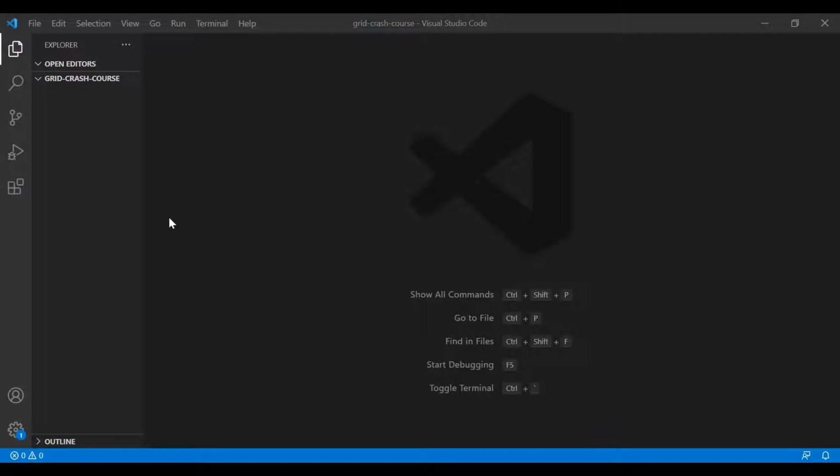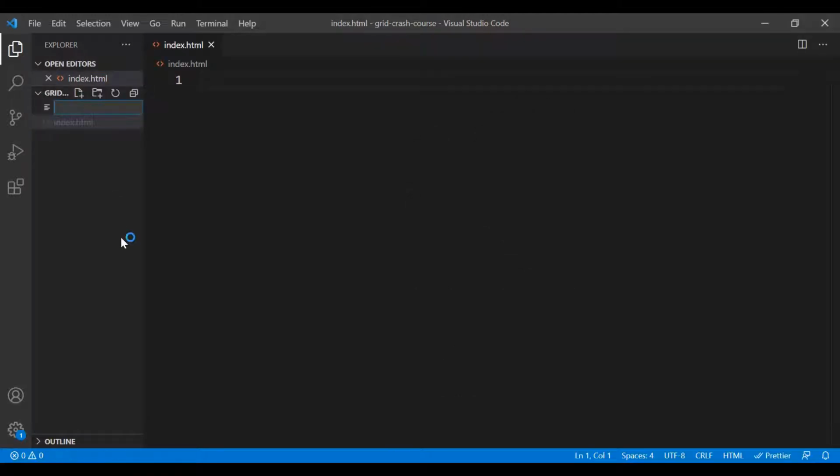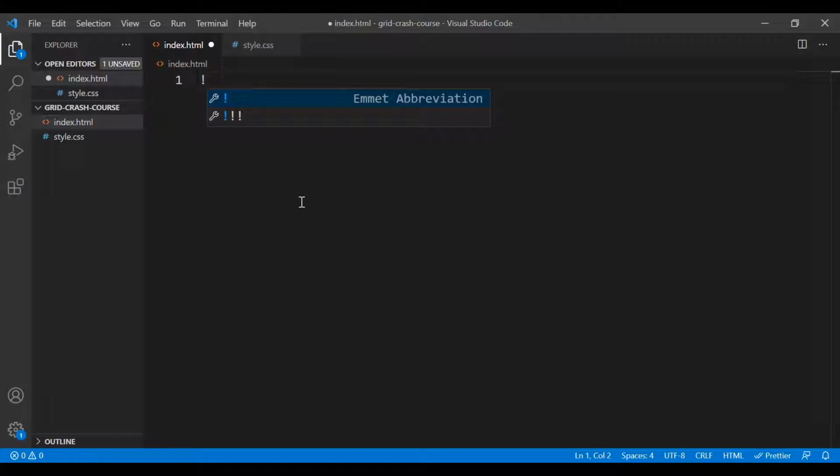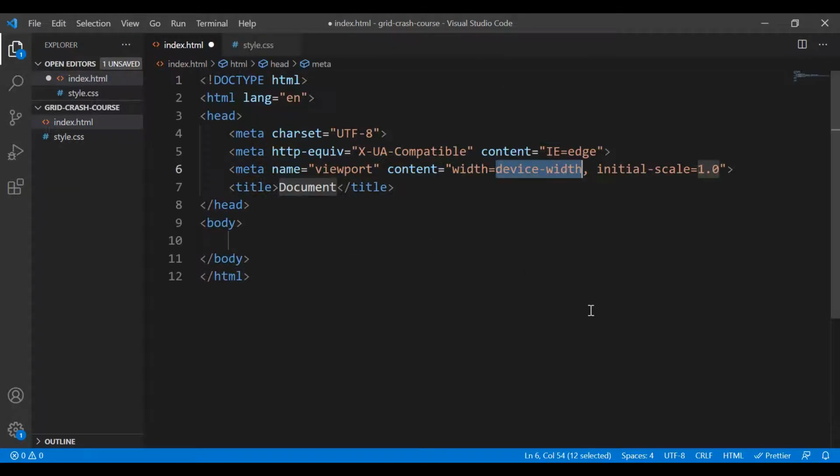Alright, so first let's just create two files. One is index.html. Another one will be style.css. Okay, so here we just need to create the boilerplate. It will be an exclamation mark and press the tab key. So I'll just change this to say grid crash course 2021.